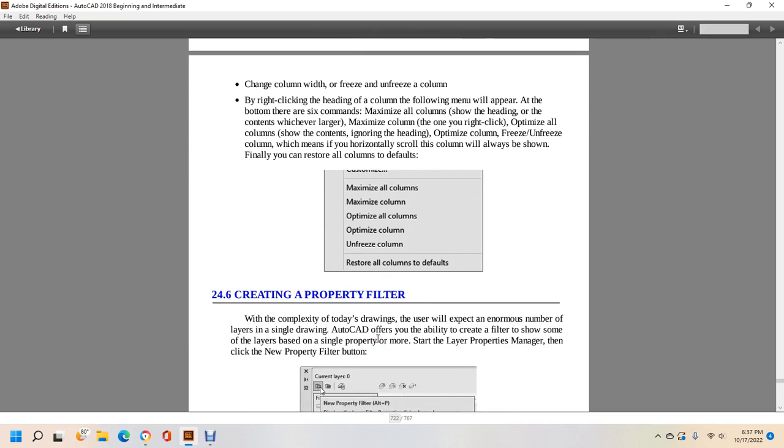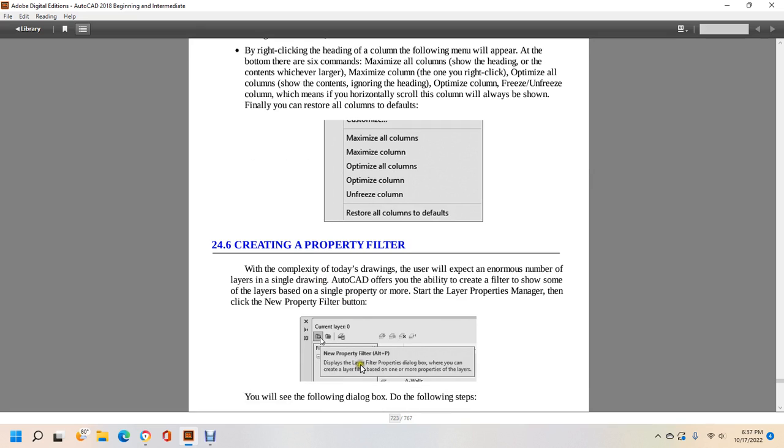24.6 Creating Property Filter. With the complexity of today's drawings, you will expect an enormous number of layers in a single drawing. AutoCAD offers the ability to create a filter to show only some of the layers based on a single property or more. Start the Layer Properties Manager, then click the New Property Filter button, or press Alt-P. You'll see the following dialog box.